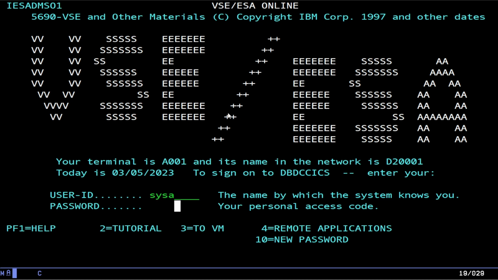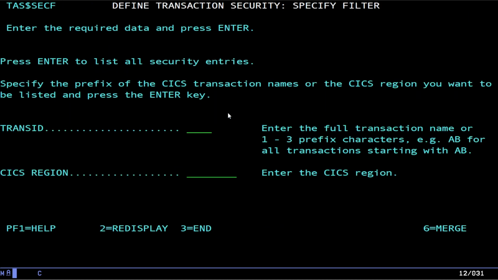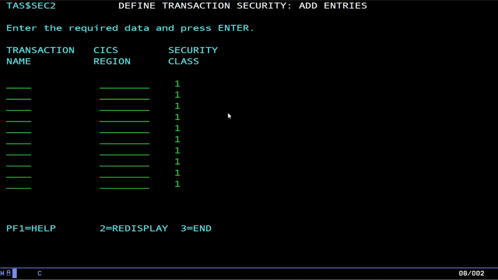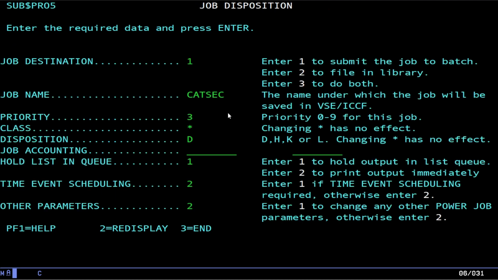Go back to CICS, and we're going to go to 2.8. We're going to define some more transaction security. Hit enter. Go to 1. And we're going to do map T. Sounds good to me. Process this, and go ahead and just submit it as is.